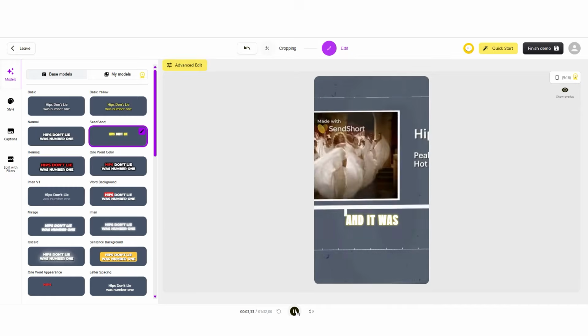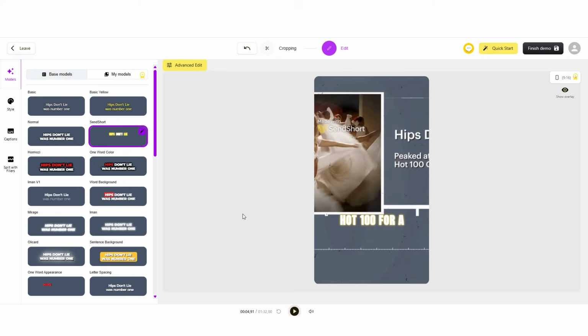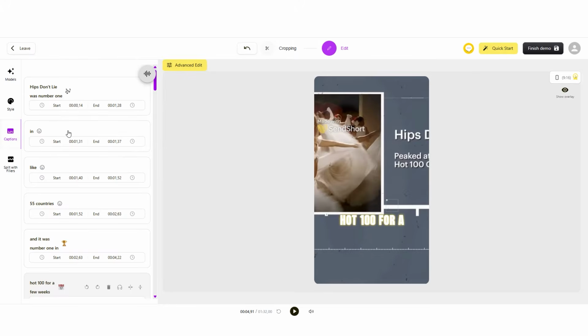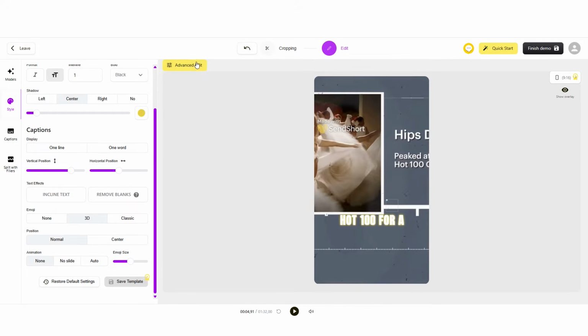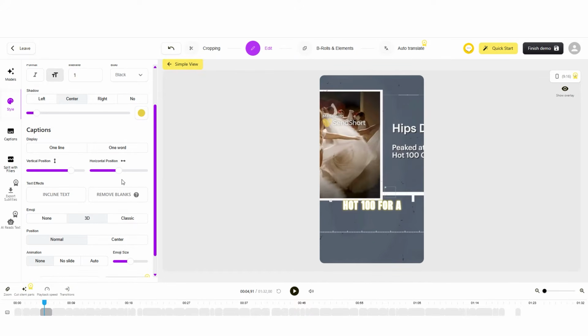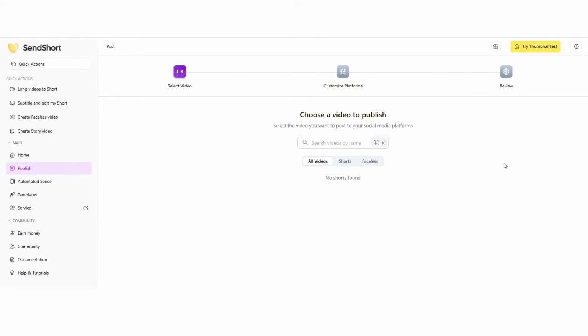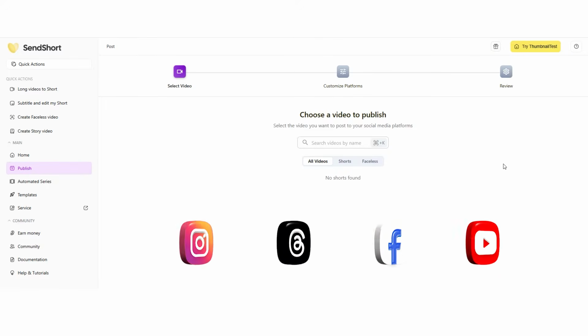Click any generated short to open the editor. Captions are already there. Edit text, change fonts, adjust colors, or add emoji reactions. Need Spanish subtitles? Hit Translate. Going from upload to scheduled publish takes less than 10 minutes, even when creating 20 shorts. In the Publish tab, link your social accounts once. Then choose clips, write titles, set publish times, and send to multiple platforms with one click. That's the efficiency we're talking about.